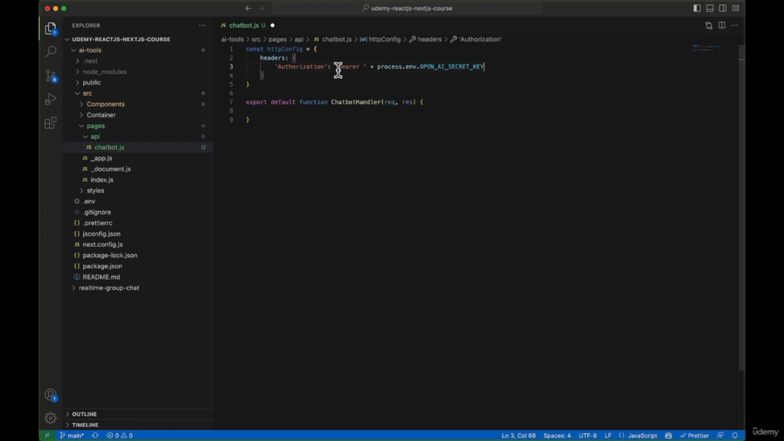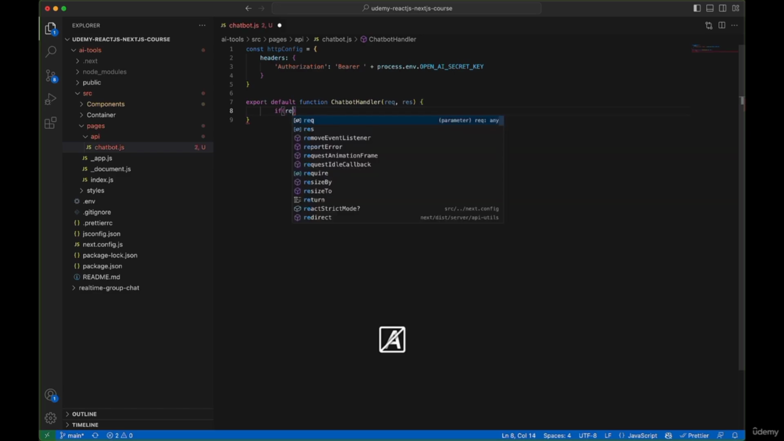We can also call fetch on our client side and use this API key, but we are not going to do that, so that our OpenAI secret key remains safe and no one can intercept it on our client side, and our server will help us in doing that by hiding it on the server side instead of exposing it on the client side. So let me call this HTTP config inside our chatbot handler. But first of all, let's analyze the request and see if the request.method is post.